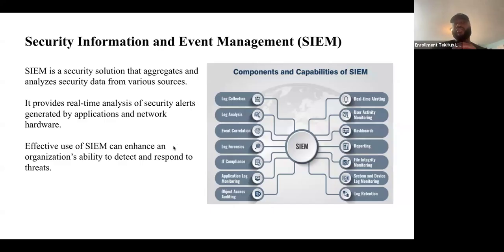A SIEM, Security Information and Event Management system. A SIEM is a security solution that aggregates and analyzes security data from various sources, right? Just think of, let's say, my iPad as the SIEM. If this is the SIEM, that means all sources of data could be coming from iPhones, tablets, laptops. All of that data is going to the SIEM.